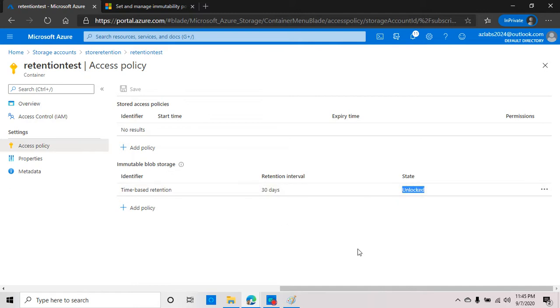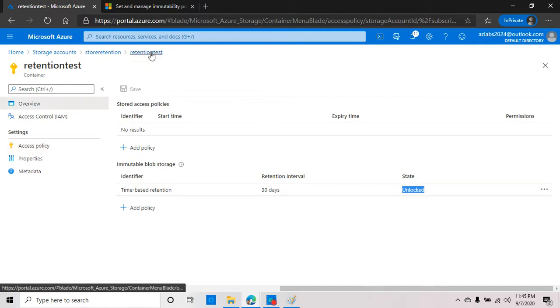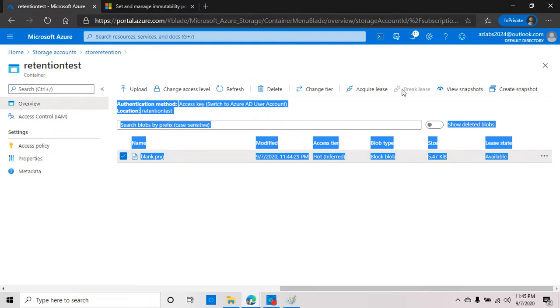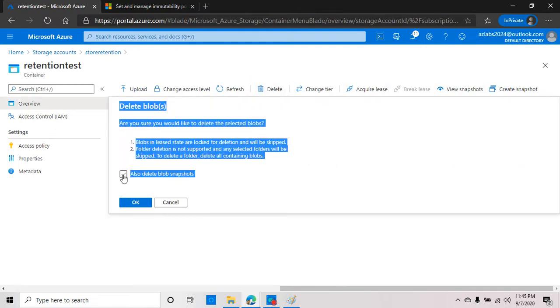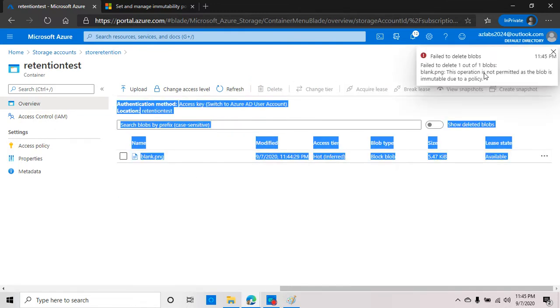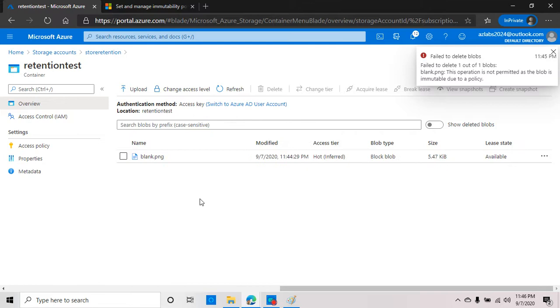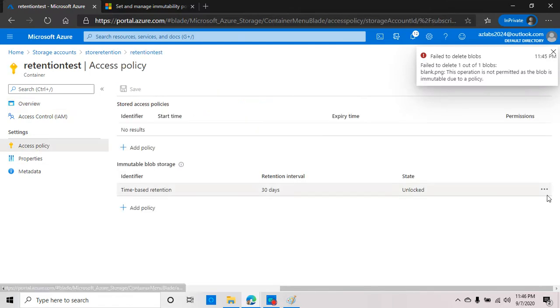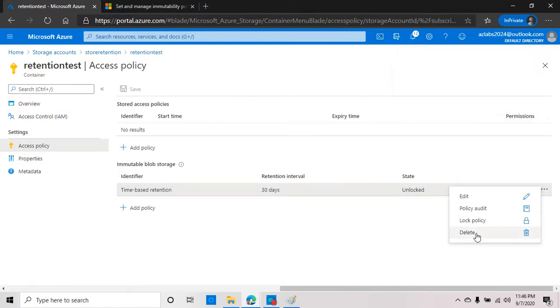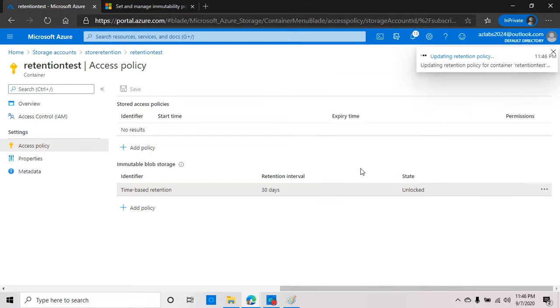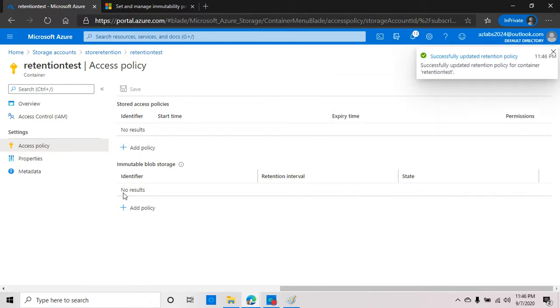But look at that, here the state says unlocked. Now with the unlocked state, can I delete a file? Let's go back over here, click, and then delete this file. Look at that, it says no, you cannot delete this. Although the policy is unlocked, the operation is not permitted because it's immutable due to policy. So I can still come back over here, click over here, and I can delete this policy. Now again we are back to a place where I don't have any policy.